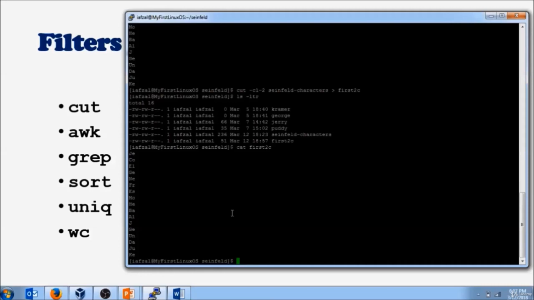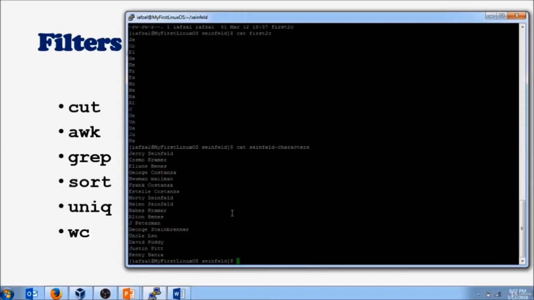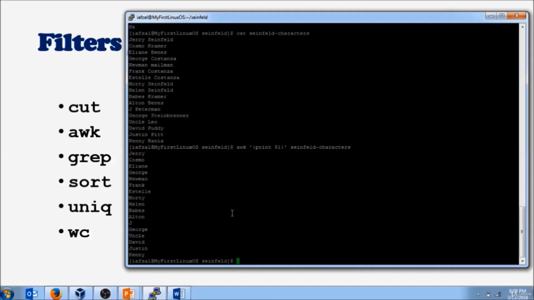Now let's move on to the command awk. Again, let's do cat Seinfeld-characters. Awk separates each column in a file. In my file, Seinfeld-characters, you notice we have two columns. One is the first name, the second is the last name. What if I just wanted the first column, or the first name? I will run the command awk, single quote, curly braces, print $1, curly braces close, single quote close, and the name of the file. This is going to give me the first column of the file.